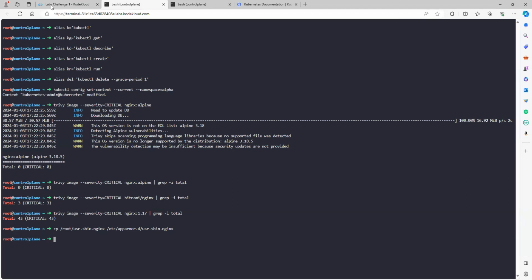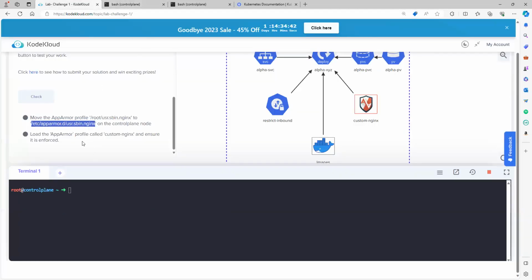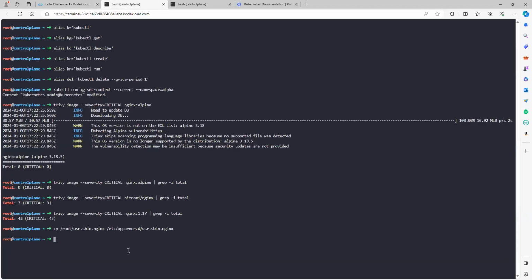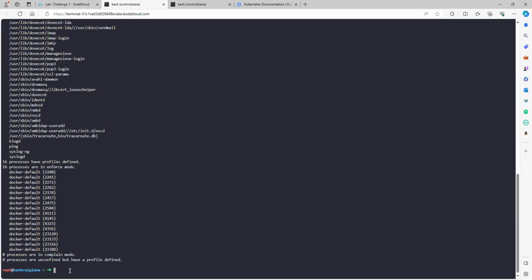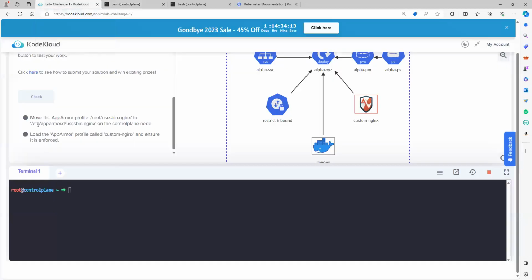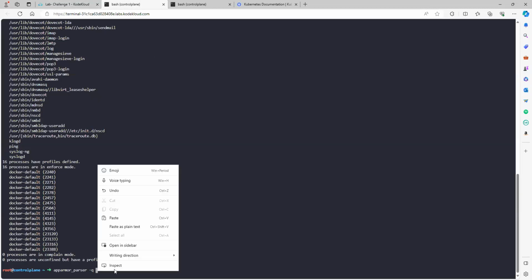All right. Now we need to load this profile and ensure that it is in enforce mode. So let's first see whether AppArmor is running or not. aa-status, there you go. So let's load the profile. The command for that is apparmor_parser -q, and then let's copy it from the question, the profile name along with the path.